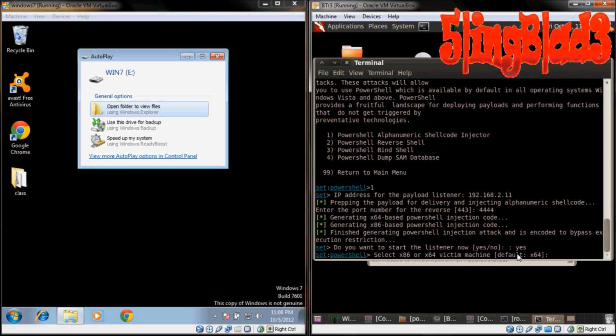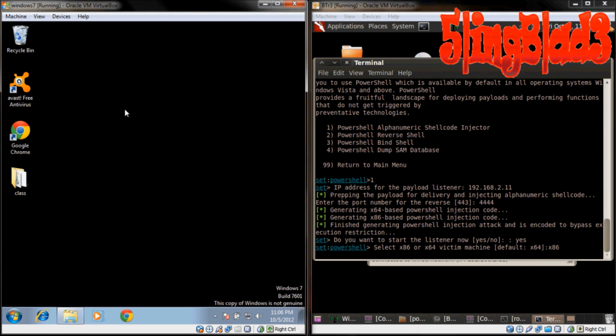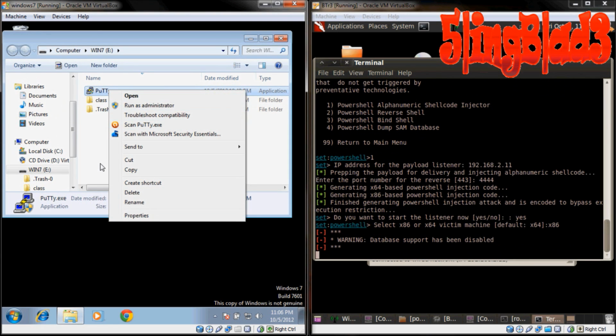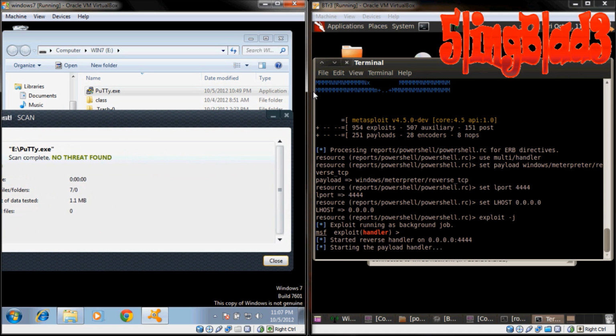Okay, go ahead and start your listener and use the x86. Then we'll open the folder here. And let's pretend we don't trust the guy that gave us this file, or the victim doesn't trust us. Won't be running it as administrator more than likely. We'll probably scan with his antivirus. And Avast didn't detect anything here.